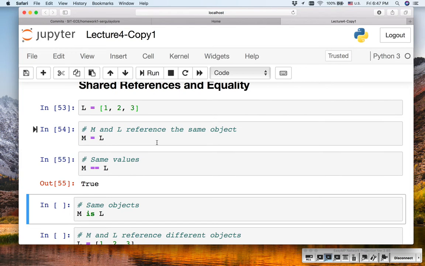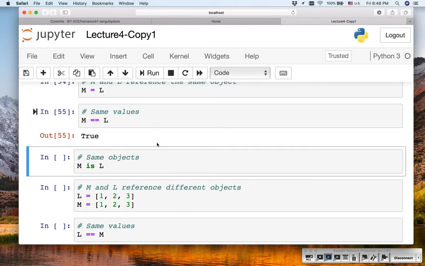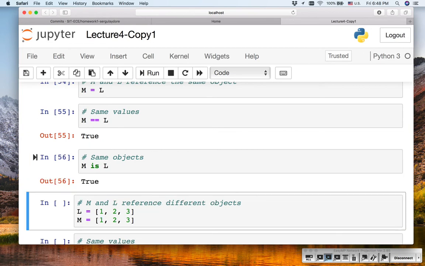What about M is L? Is this true? No. Why is it false? It's not looking at the objects, it's looking at the names. Yeah, but they are pointing to the same object. All right, let's see. It is true.